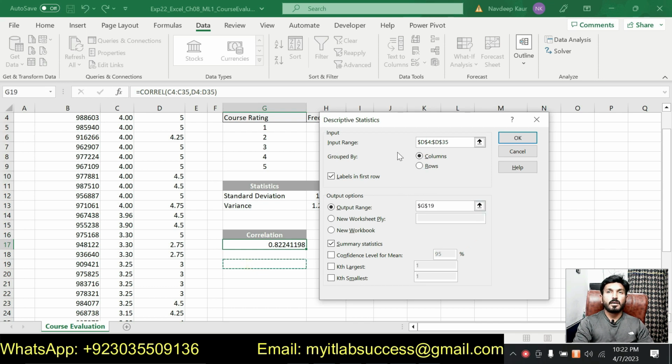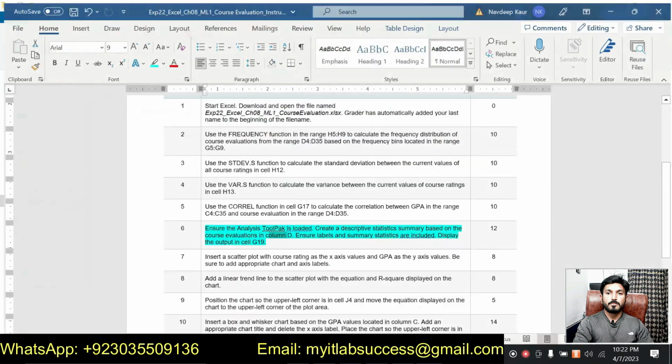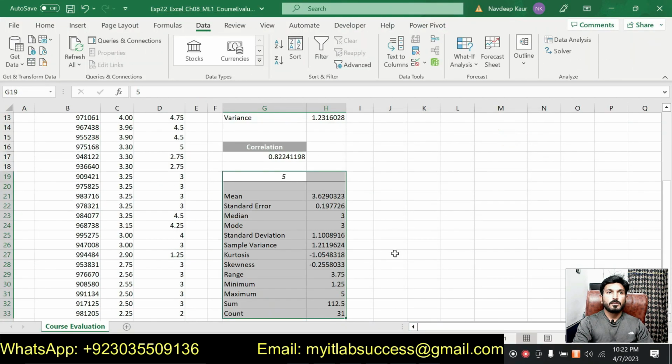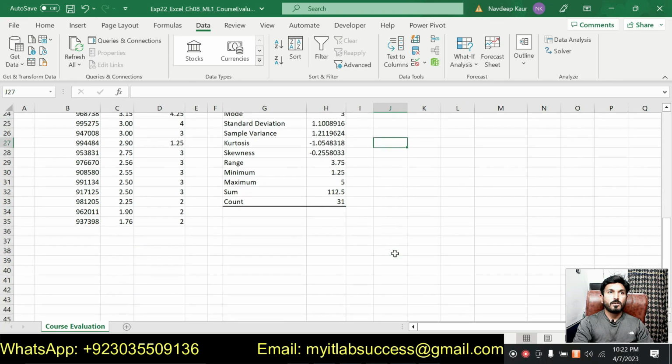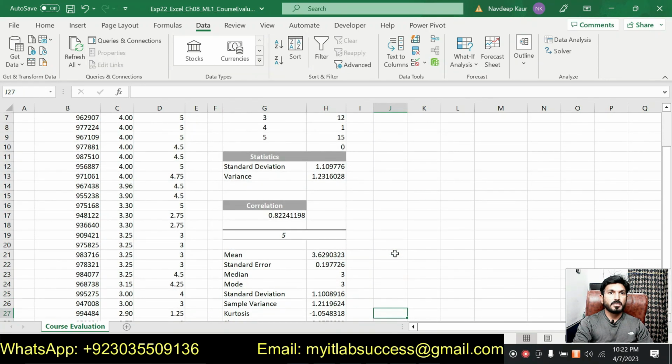So let me repeat, our input range is column D. We are supposed to show the labels in the first row. We are supposed to show the summary statistics, and the output range is G19. So that is all about step number 6. Let me show you the result for this one. Click OK. So we got the result for the descriptive statistics for column D.